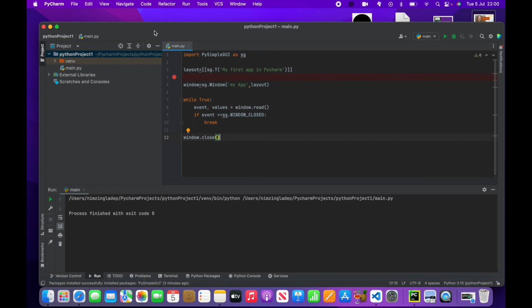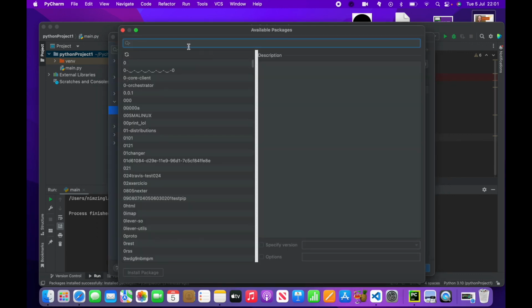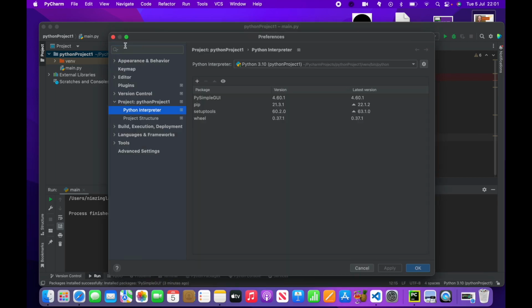Open the new project. You go on to this setting sign, click on preferences, click on this arrow on the project, and then Python interpreter. It will reveal for you to pick on the interpreter. Click on that, and then you type the module you want to import, and then install packages. And there you have it. For each project, you will need to do that.